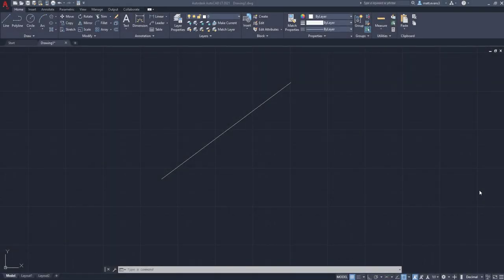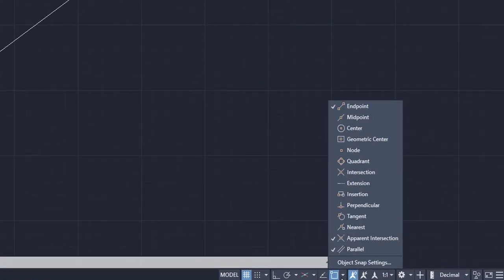So the last two object snap modes we're going to go over are the apparent intersection and parallel. The apparent intersection is a difficult one to explain when you aren't using a 3D workspace. Basically, it allows your cursor to snap to an apparent intersection that might look like it's an intersection in 2D, but in 3D it really is not. Since there's not really a good example, I don't have one to show you.